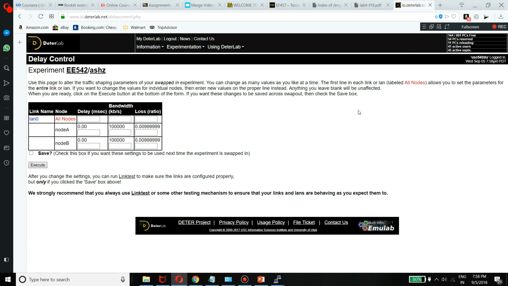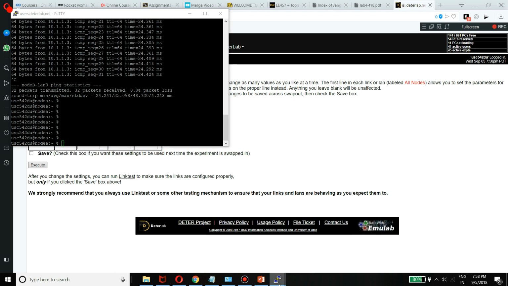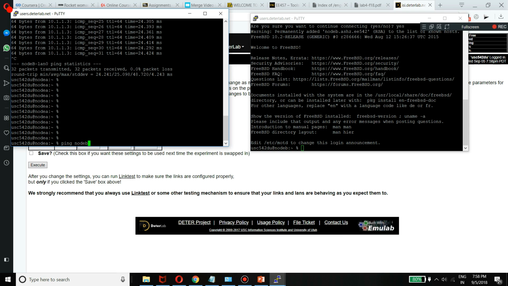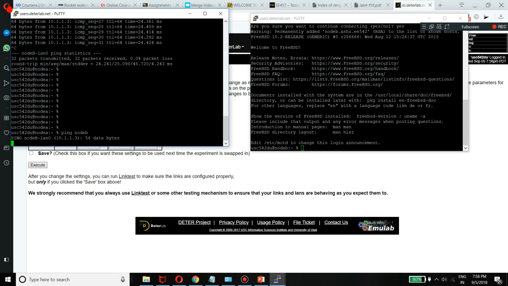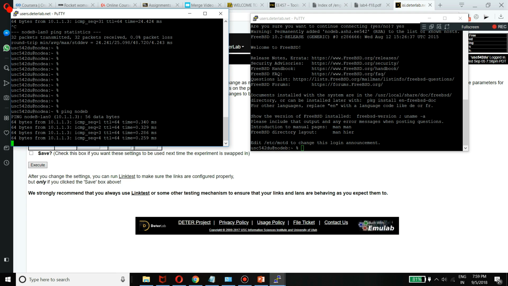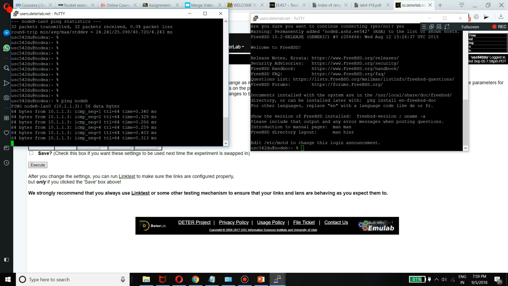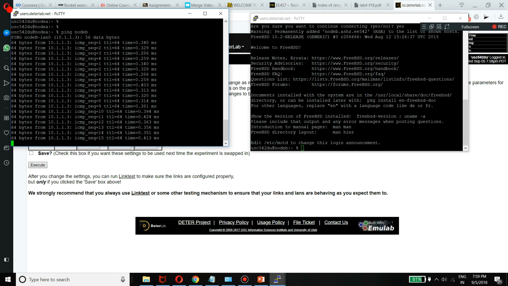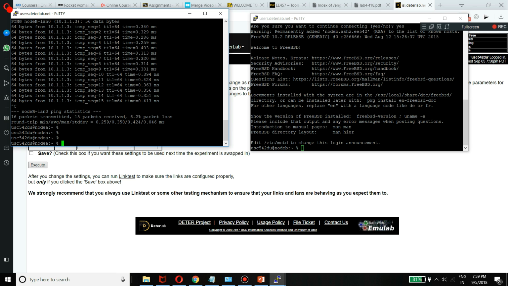So let's get to the next part of the experiment right here. So the link's capacity is 100 Mbps and the RTT is found to be 25.094, and that's with the ping calculation. Let me try pinging again to verify my RTT. So ping node B. As you can see, ICMP packets are sent again just to verify.